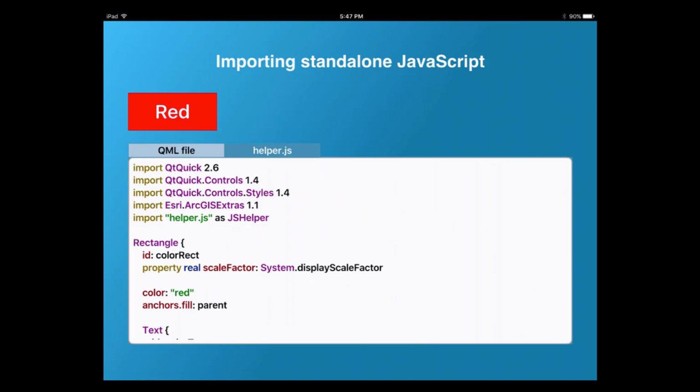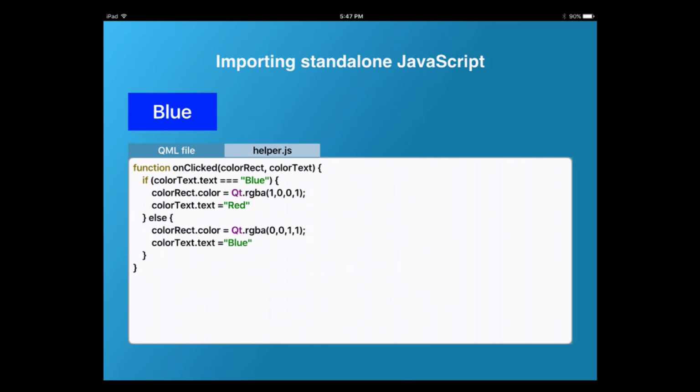So let's see what this is doing. Every time I click on the rectangle, you see that the color changes from red to blue. In my JavaScript file, I have a function that takes two parameters. I check what the current text is. If it's blue, I change the color of my rectangle to red and vice versa, and I'm just updating the text. So how would I use it in my QML file?